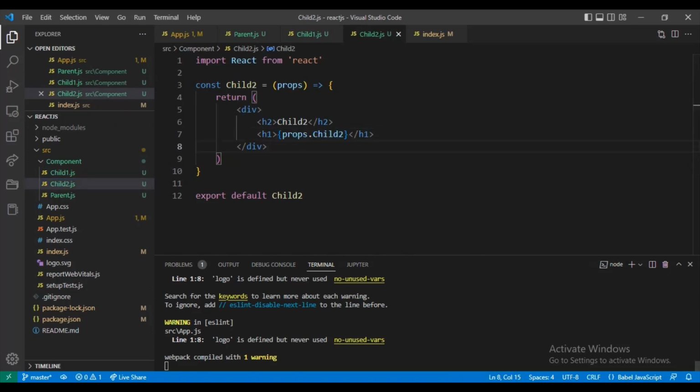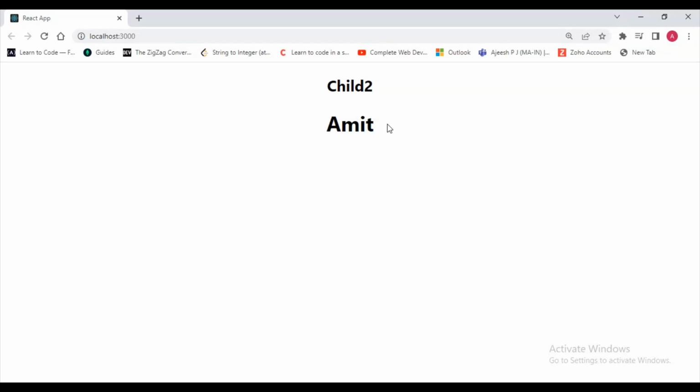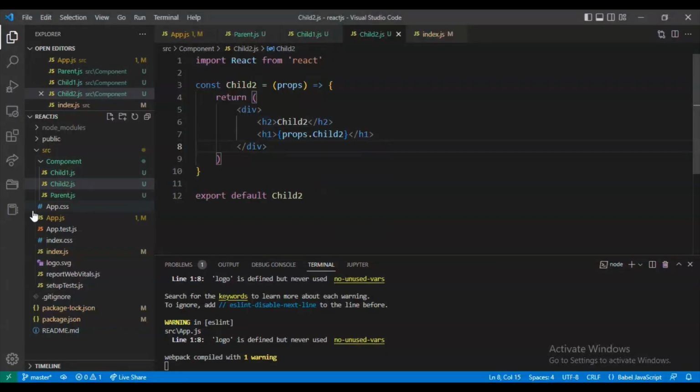See the output here: Amit. We pass Amit from the parent and display it in child 2. This is called props drilling. When we pass data from parent to child, child to child, child to child, this is called props drilling.